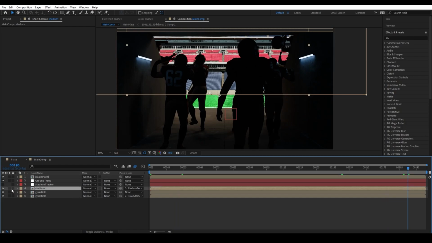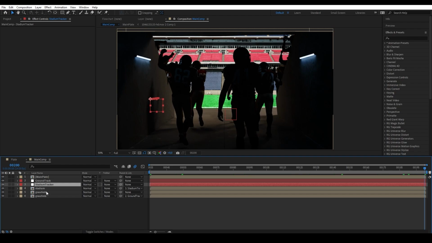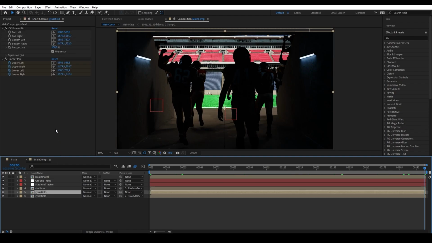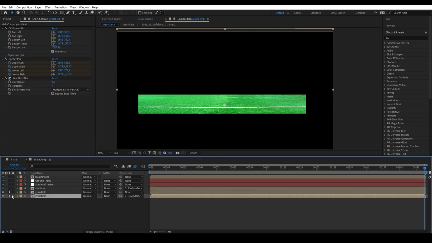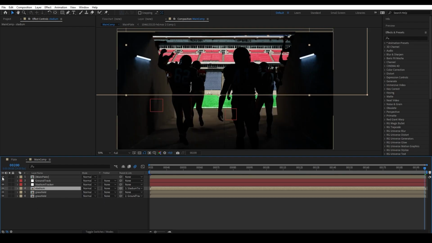Here we have two nulls for our stadium, and then the other one is for our grass. And for our grass, I used Mocha corner pin tracking to track it. And then I duplicated the layer to extend it. Okay, now that this is set up, what we want to do is to fill up these stadium seats with our crowd. It's going to be a bit far away, but we'll try our best to make the crowd visible.